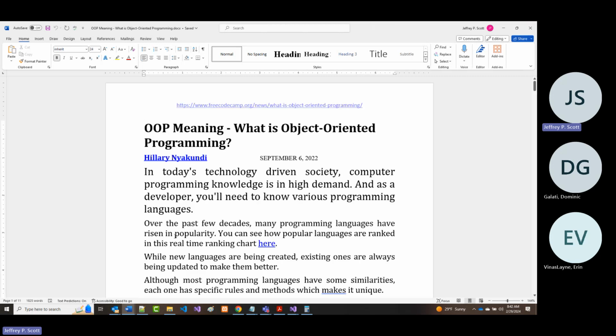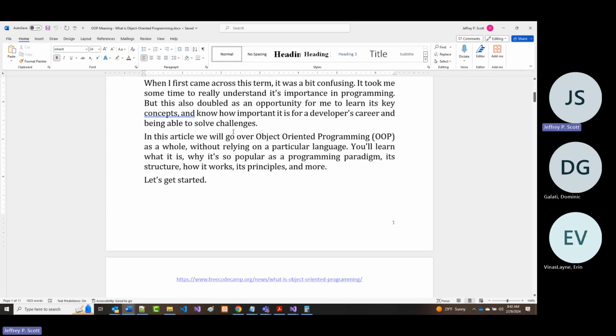Let's quickly go over the other one. There's going to be a lot of similarity in here, so I'm not going to spend a lot of time on it. They mention in this article, we will go over object-oriented programming as a whole without relying on a particular language. So this is not specific to C#, just so you know that.